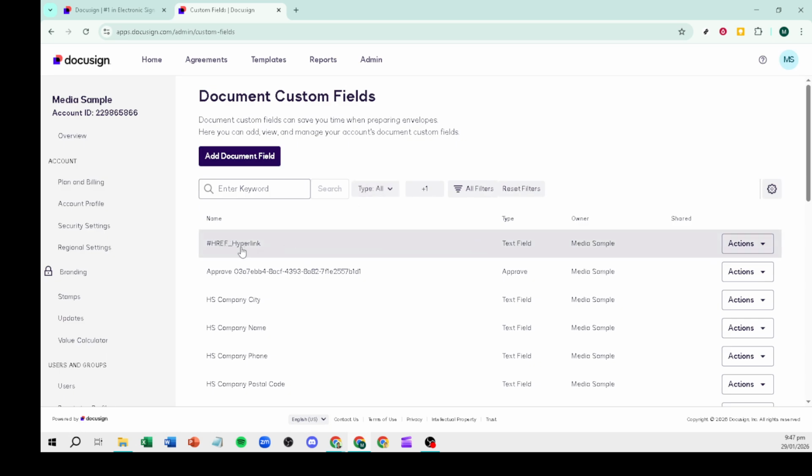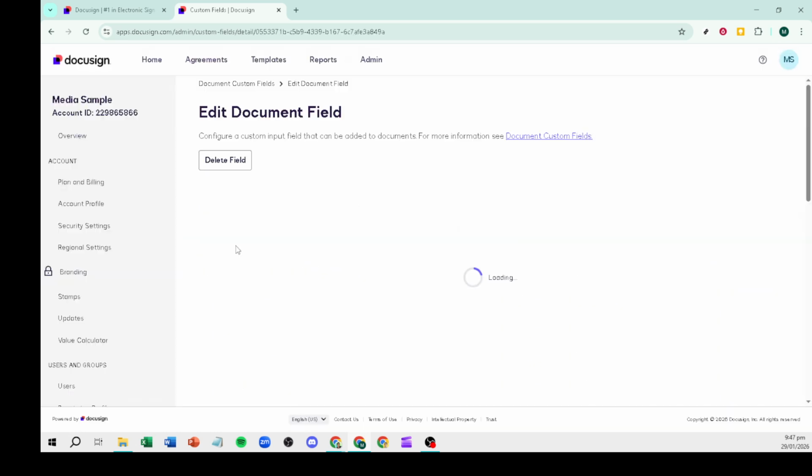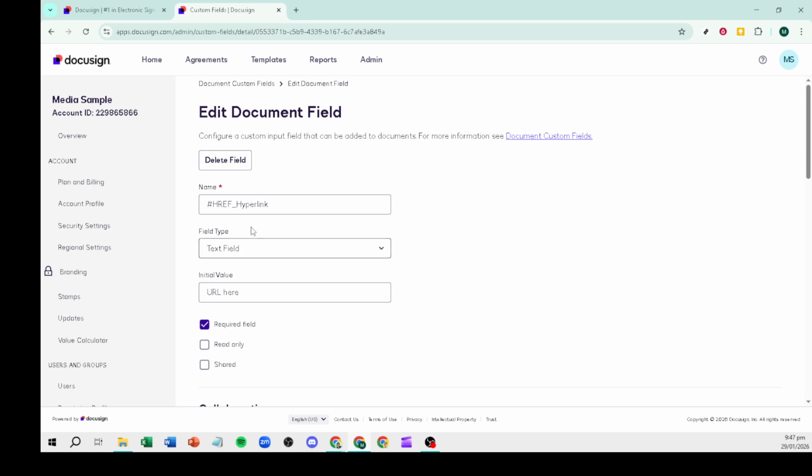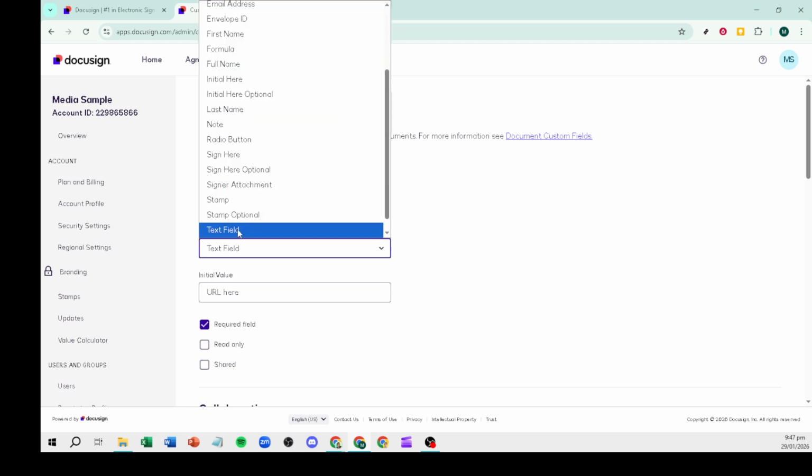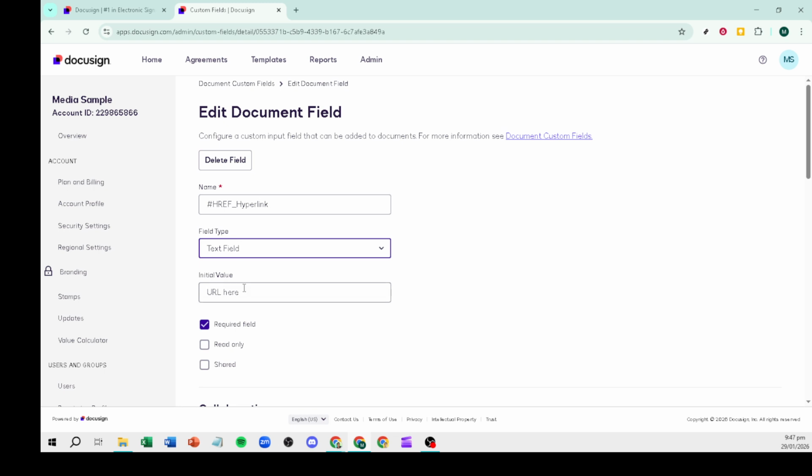Next, set the field type to text field. In the default value or text entry area, type the exact words you want signers to click. For example, view terms or open help center. This is the on-screen label they'll see. To control how signers interact with it, check both required and read only. Required ensures the field is included, and read only prevents editing, so the link text stays consistent.